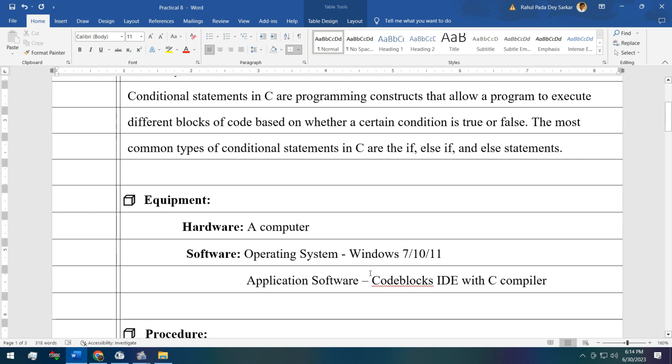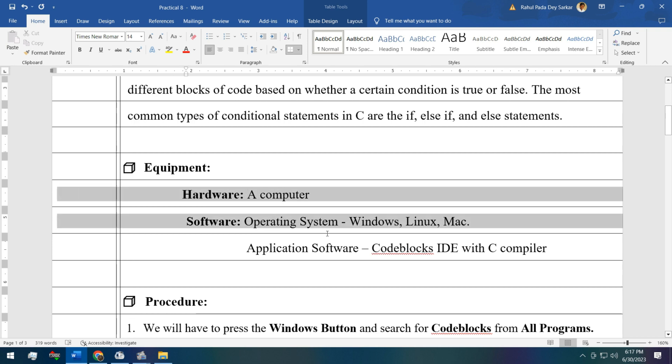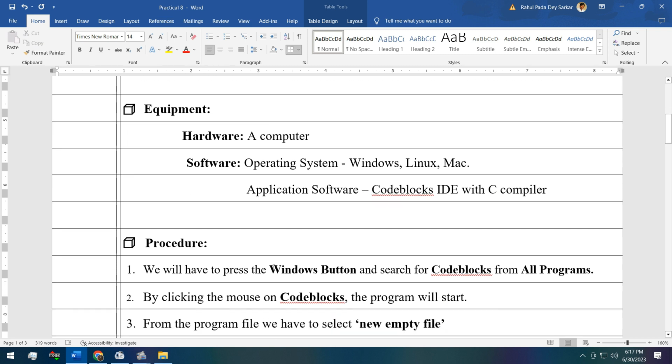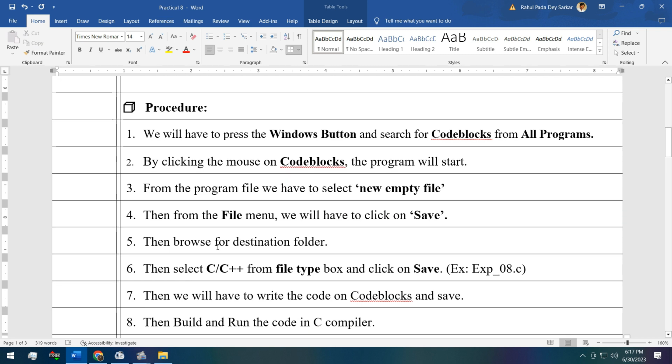To do this experiment, we will need a computer operating system and the Code::Blocks IDE with a C compiler. This is the application software to do this task. This is the procedure. Let's do the procedure in Code::Blocks.